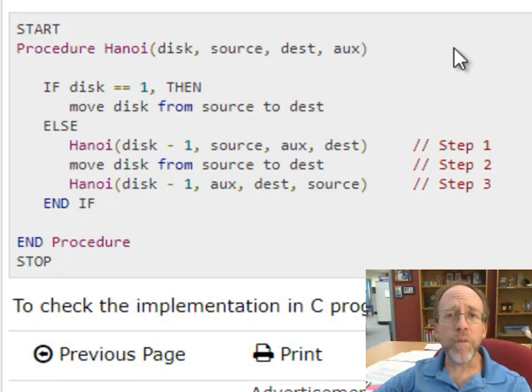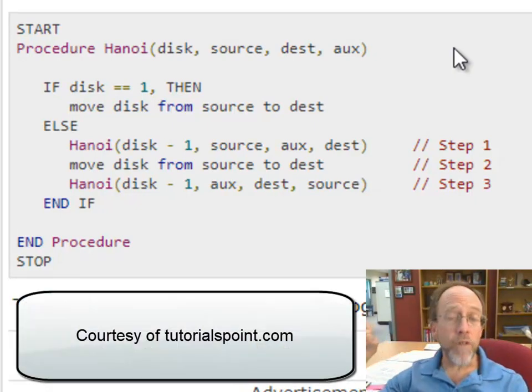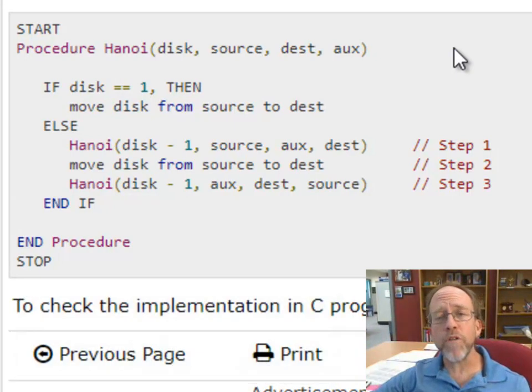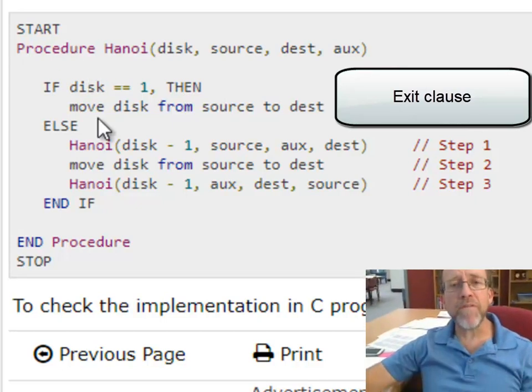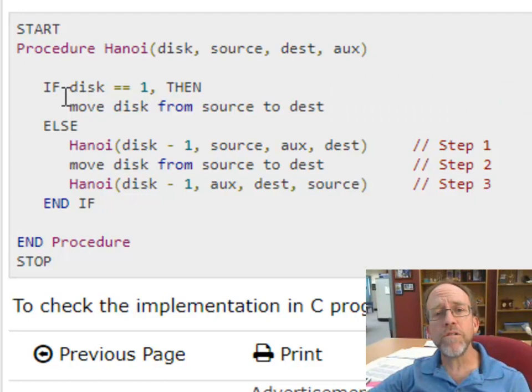The way the algorithm works is it's a classic algorithm, like every other recursive algorithm. For every recursive algorithm, you must have an exit condition, something that gets you out of the recursion. Otherwise, it would just continue to call itself forever. In this case, the exit condition is simple. If disk, which is the n, the number of disks, is equal to 1, all it's going to do is move a disk from source to destination. So it's going to take a disk off of one and move it to the other.